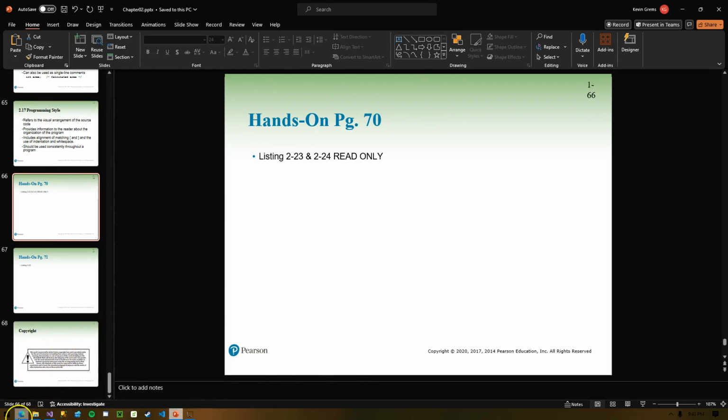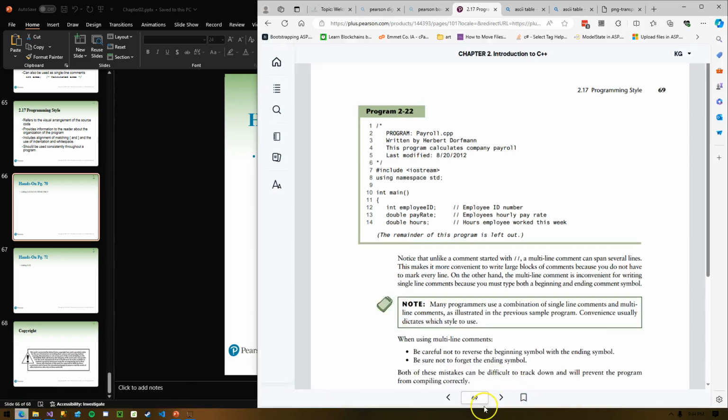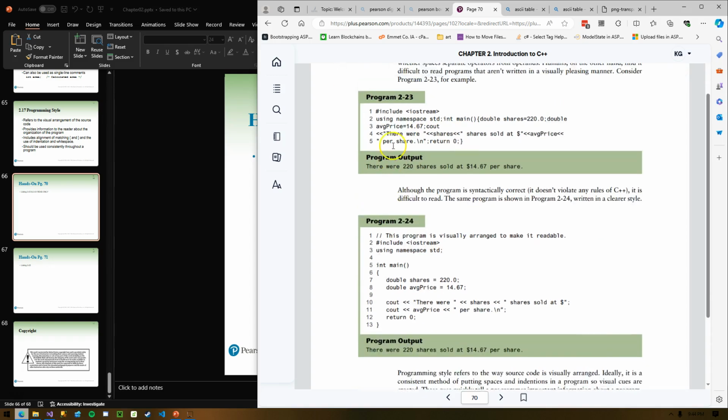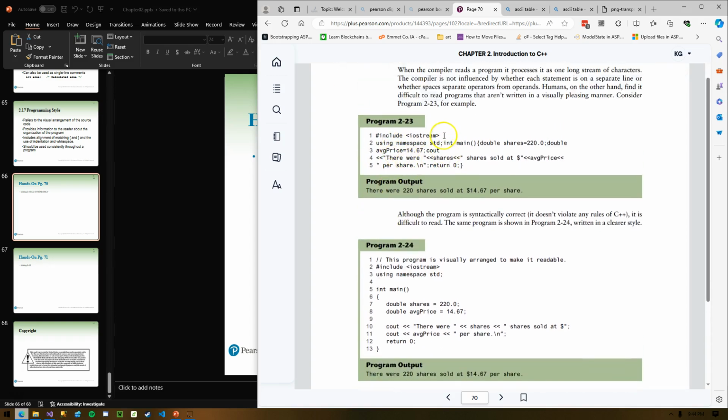Two more quick hands-ons here. Listing two, what page is that? It's page 70. Look at this. This is poor programming style, though I'm pretty sure it would be a valid C++ program. The compiler doesn't care that this is all on 5 lines of code. Compiler doesn't care at all. It's valid syntax to the compiler. But to a human, not so much.